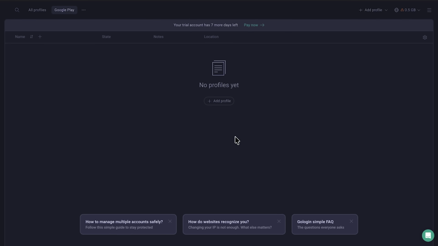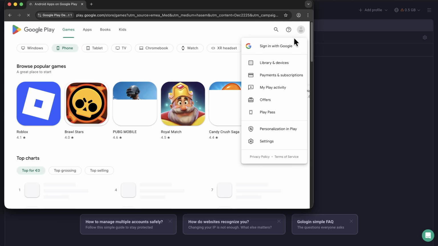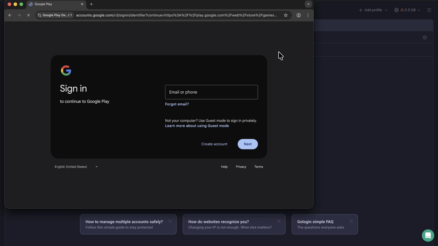Start with one profile, configure it the way I showed, verify the proxy connection, and work consistently from that same environment every time you access that account.